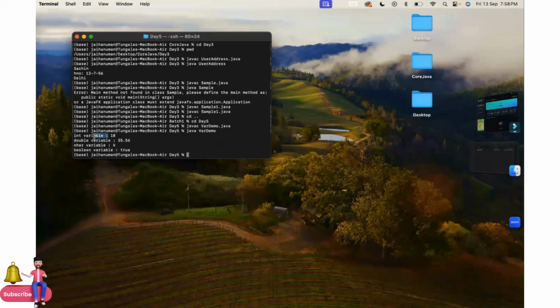See, whatever I have written in the double quotes is printed as it is. The int variable and its value is what? 10. The double variable and its value is this. I have also defined a character, and a boolean, which is true. It is displayed here. So we're able to see this, right? You understood, right? Yes. Just how these variables are printed.